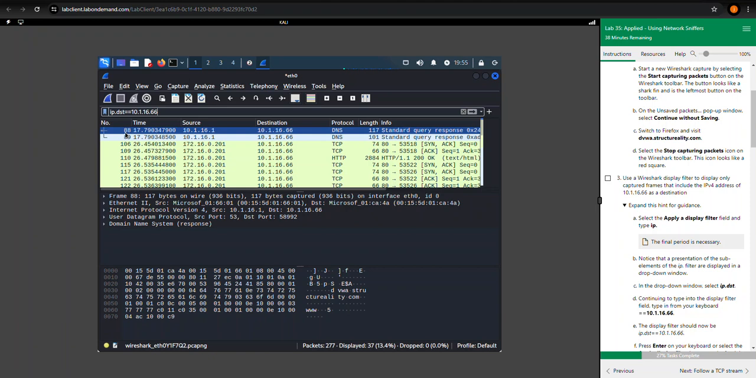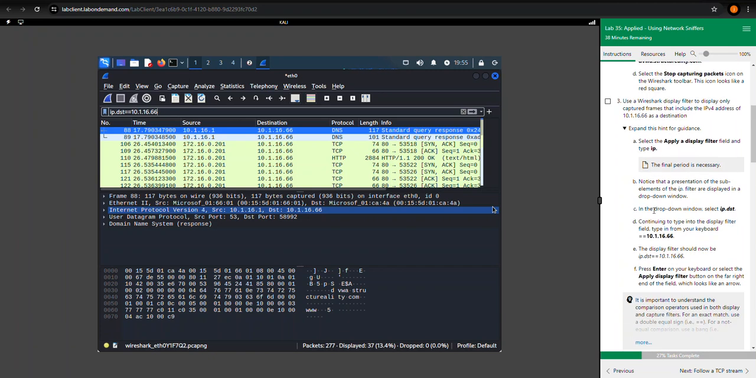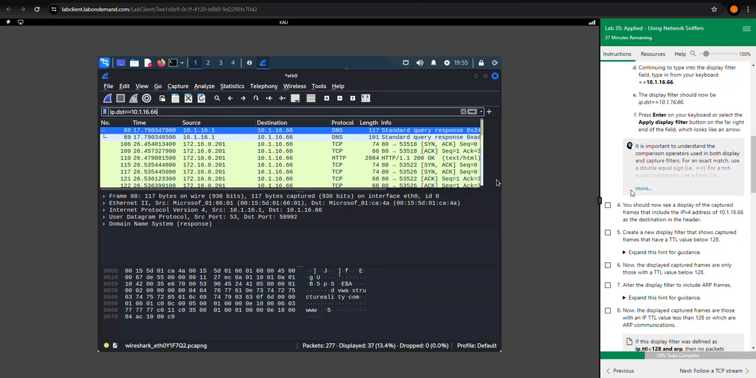So it should look like ip.dst double equals 10.1.16.66. And make sure you hit enter to select that on the keyboard. Once you hit enter, the display should filter everything in this top field for that information. So we can select 3, and we can go on to 4.